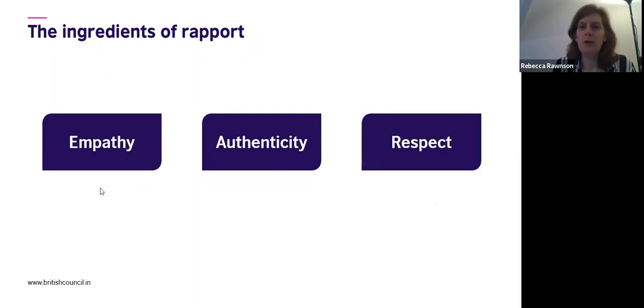And then the final one is respect. Respecting them as individuals, having regard for their wishes, their feelings, their rights, letting them express themselves, letting them express their opinions, and whatever those might be, and thinking about what they can do in the classroom, not what they can't do, but what can they do if they have support. So empathy, authenticity, and respect, 3 key ingredients.